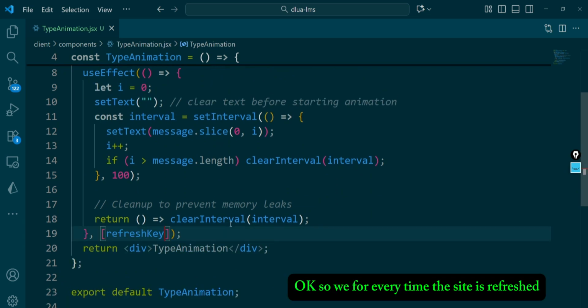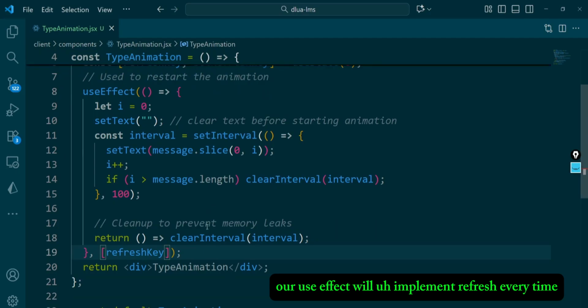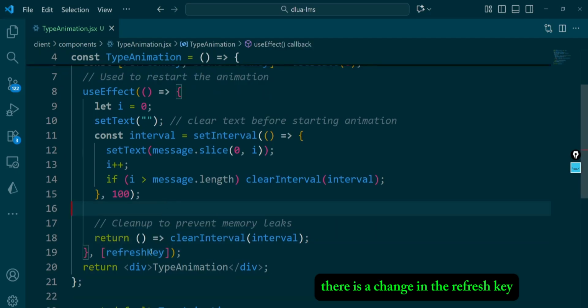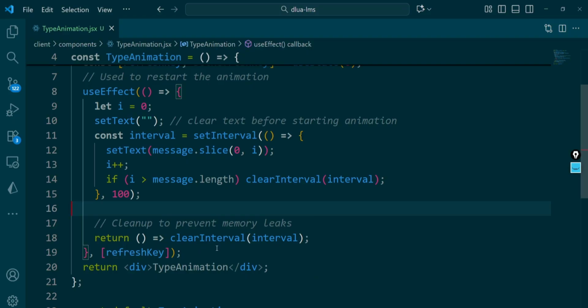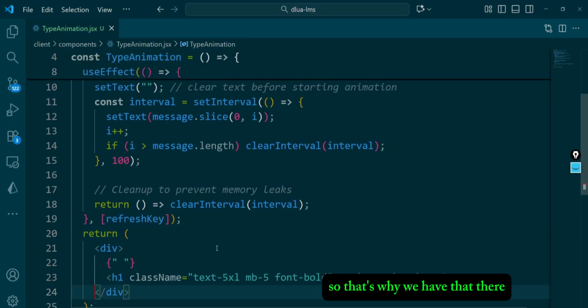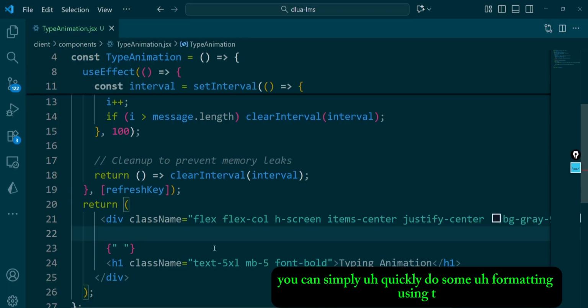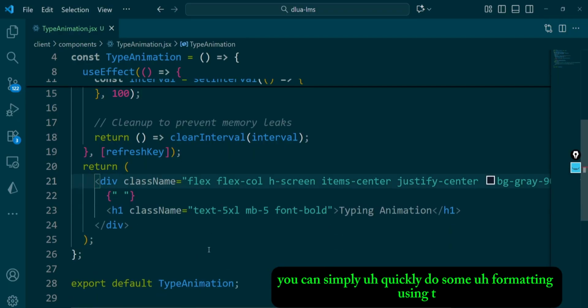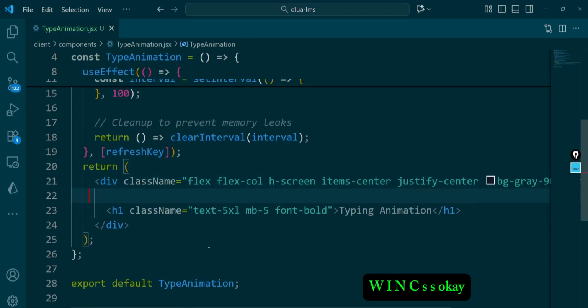So for every time the site is refreshed, we want to call in the refreshKey. Our useEffect would implement refresh every time there is a change in the refreshKey. So that's why we have that there. You can simply quickly do some formatting using Tailwind CSS.